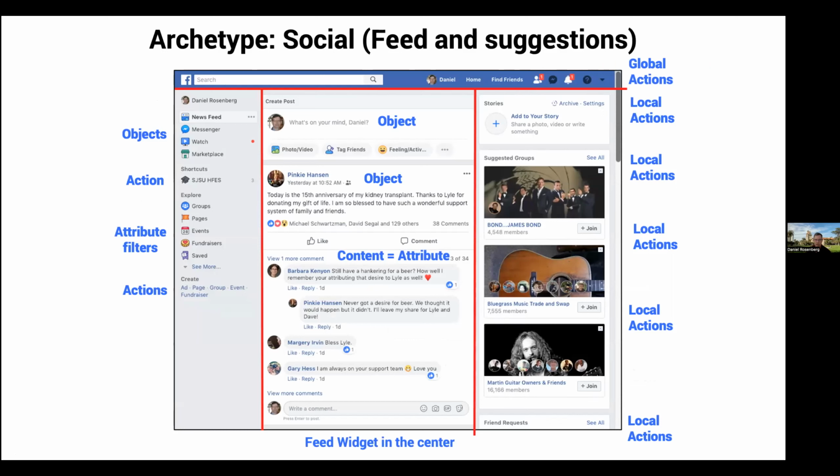And here's Facebook, right? Where it has a bunch of global actions in the header, some local actions down the side. Content is an attribute, and basically people and conversations, posts, are the primary objects. And then they have a bunch of different things happening in the left side panel, which is always a mess because it all looks the same. But how they divide or want to divide the world into objects versus actions versus attribute filters.